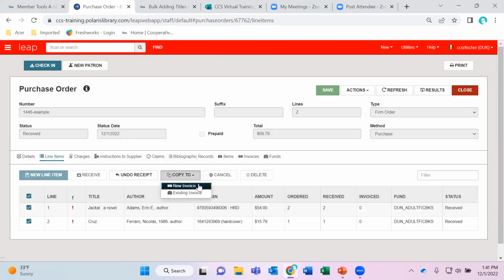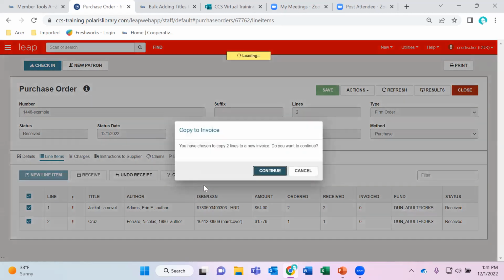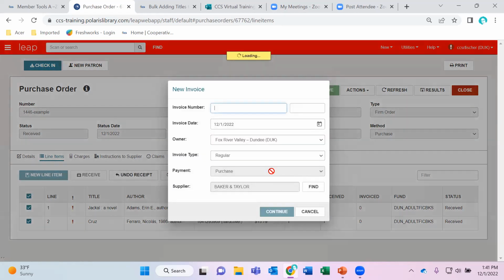You can choose to copy it to a new invoice or an existing invoice. If you choose existing invoice, the find tool will open and you would search for your invoice. So I'm going to choose new invoice. The dialog box will ask if you want to confirm that you want to create the invoice. Press continue. And then you can type in your invoice number, change the date, verify that the supplier information is correct, and press continue.